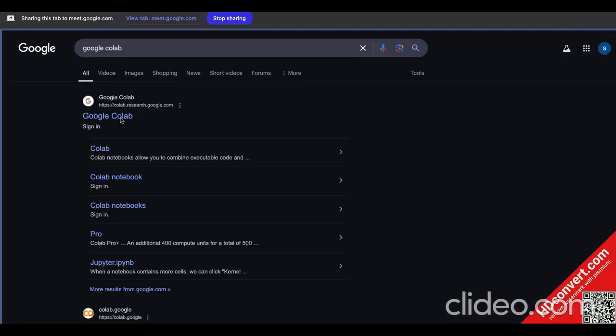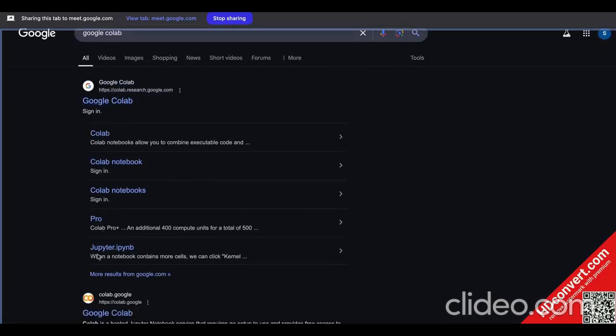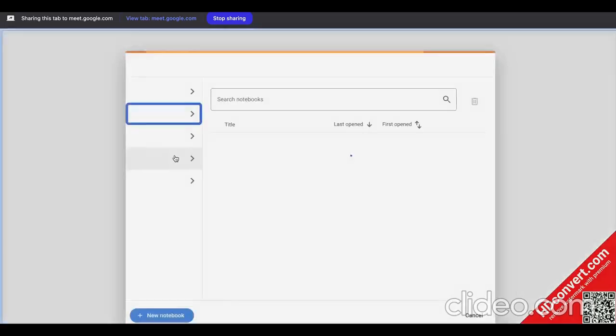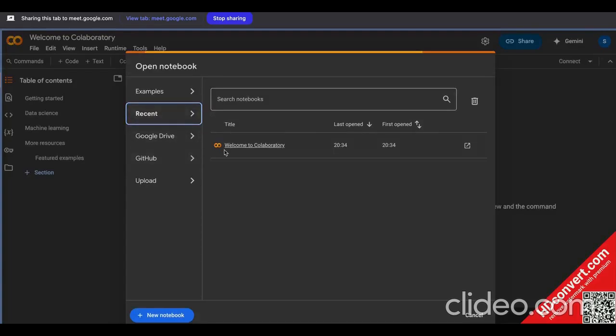Google Colab. Now what exactly is Google Colab? You can understand it like this: Google Colab is a free resource that is given by Google. यहाँ पे आप बहुत इजीली आपका कोड लिख सकते हो.